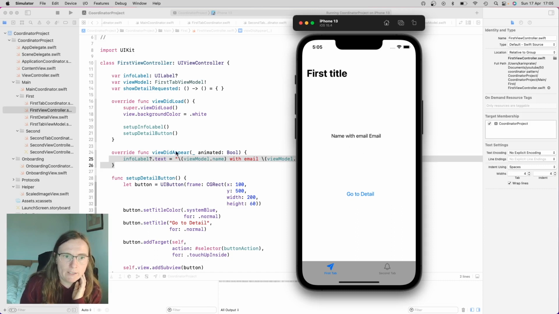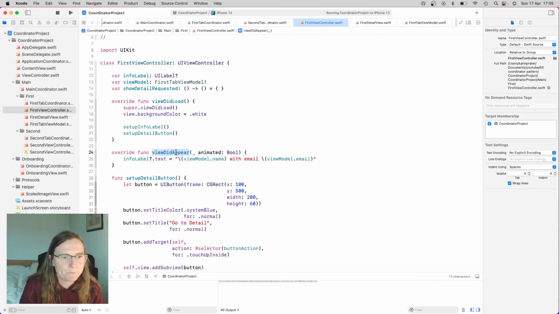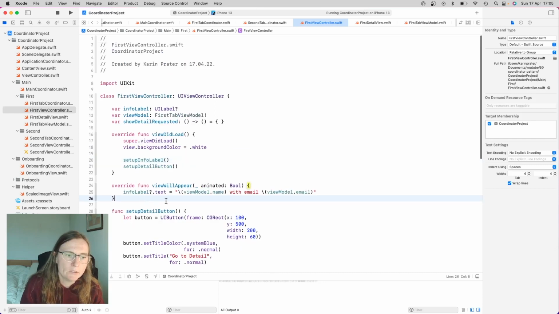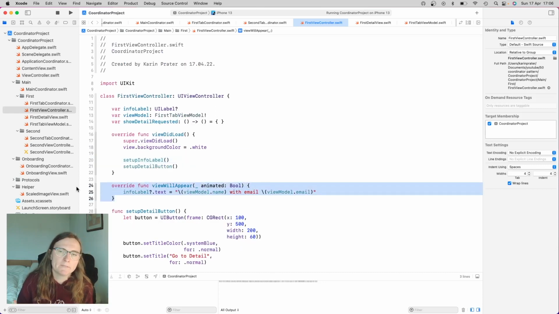So you see after it did appear. First it's not there and then it did appear and we're updating this. That's why you saw it jumping in. If you don't want to have this jumping, this was more demonstrating that things actually happen, you can use the view will appear. Now this is updating just once, very few times.